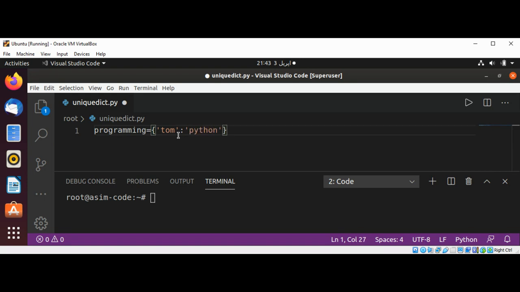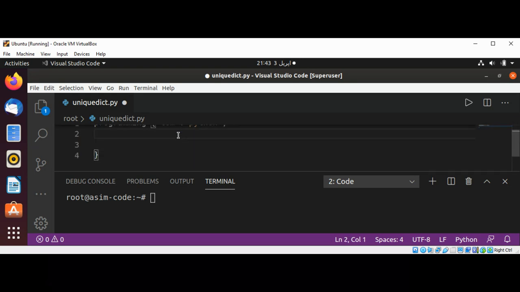Python, and then the next one should be, and I'm going to repeat Python again, the same value, so we have repeated values in there.